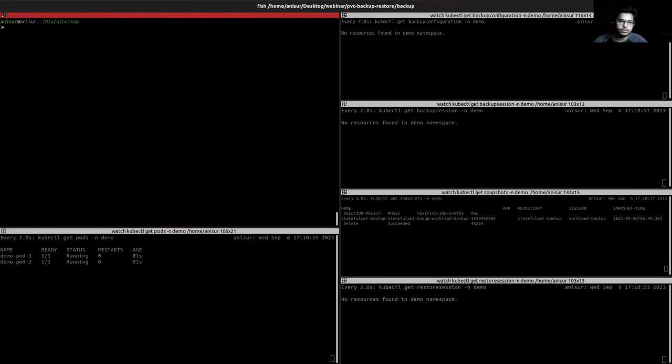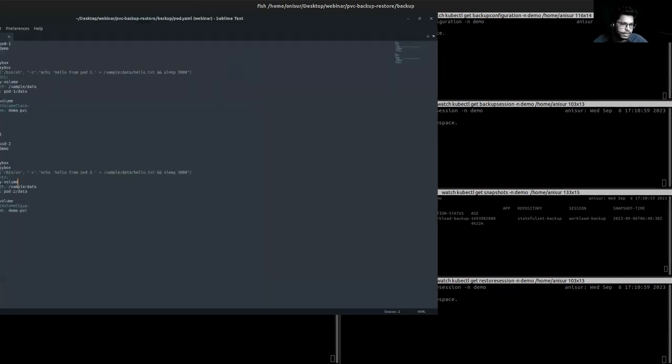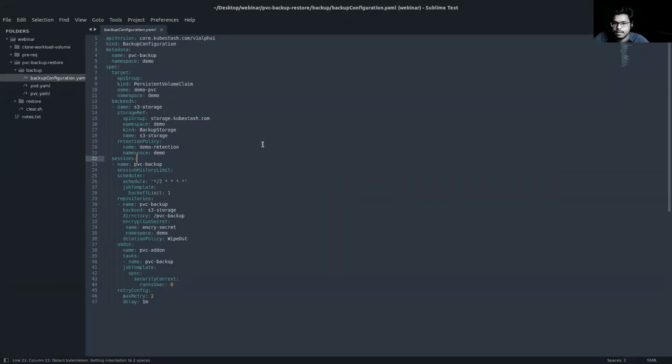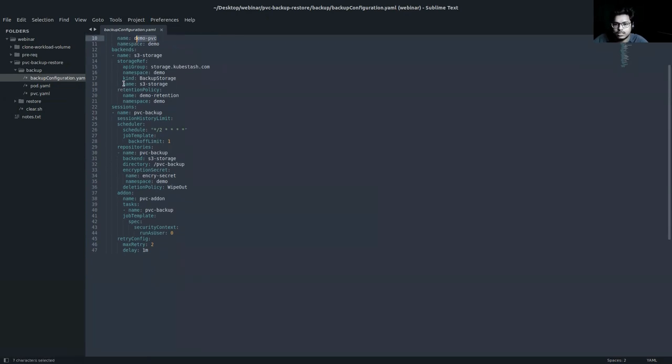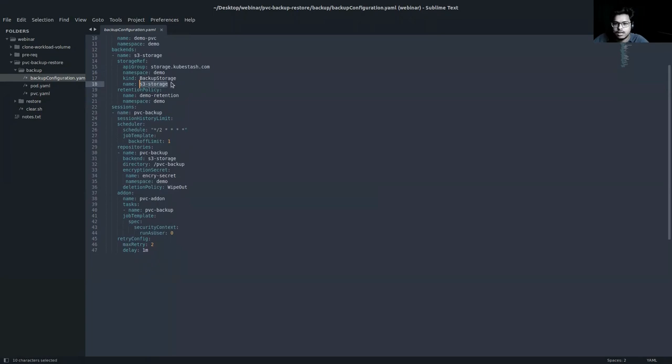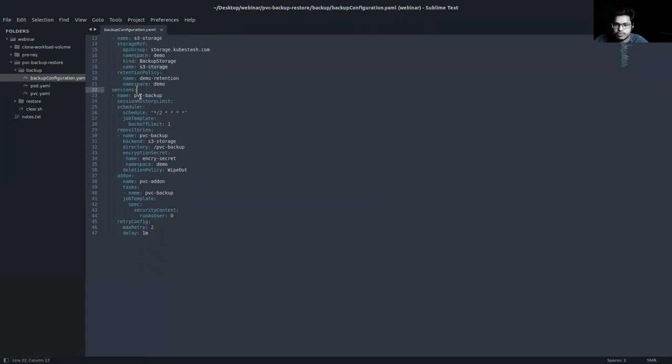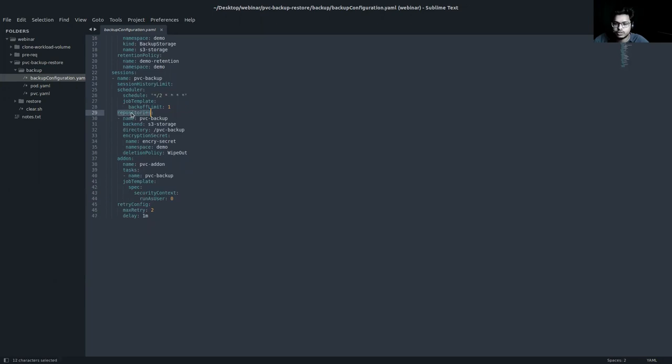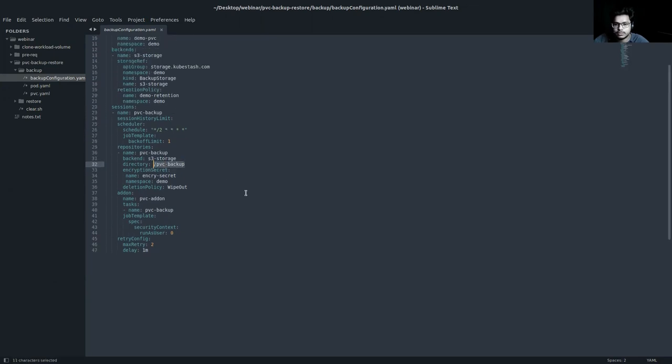Before applying the backup configuration, let's see how the backup configuration YAML looks. Here is my backup configuration. Inside the target section, I provide my target PVC name as demo PVC. After that, inside the backend section, I provide my backup storage's name as S3 storage. After that, in the session section, I provide a schedule of every 2 minutes. That means the cron job creates a backup session every 2 minutes. Here I also provide repositories. Backup data will be stored inside this repository under this backup storage. Let's apply this backup configuration and see what happens.